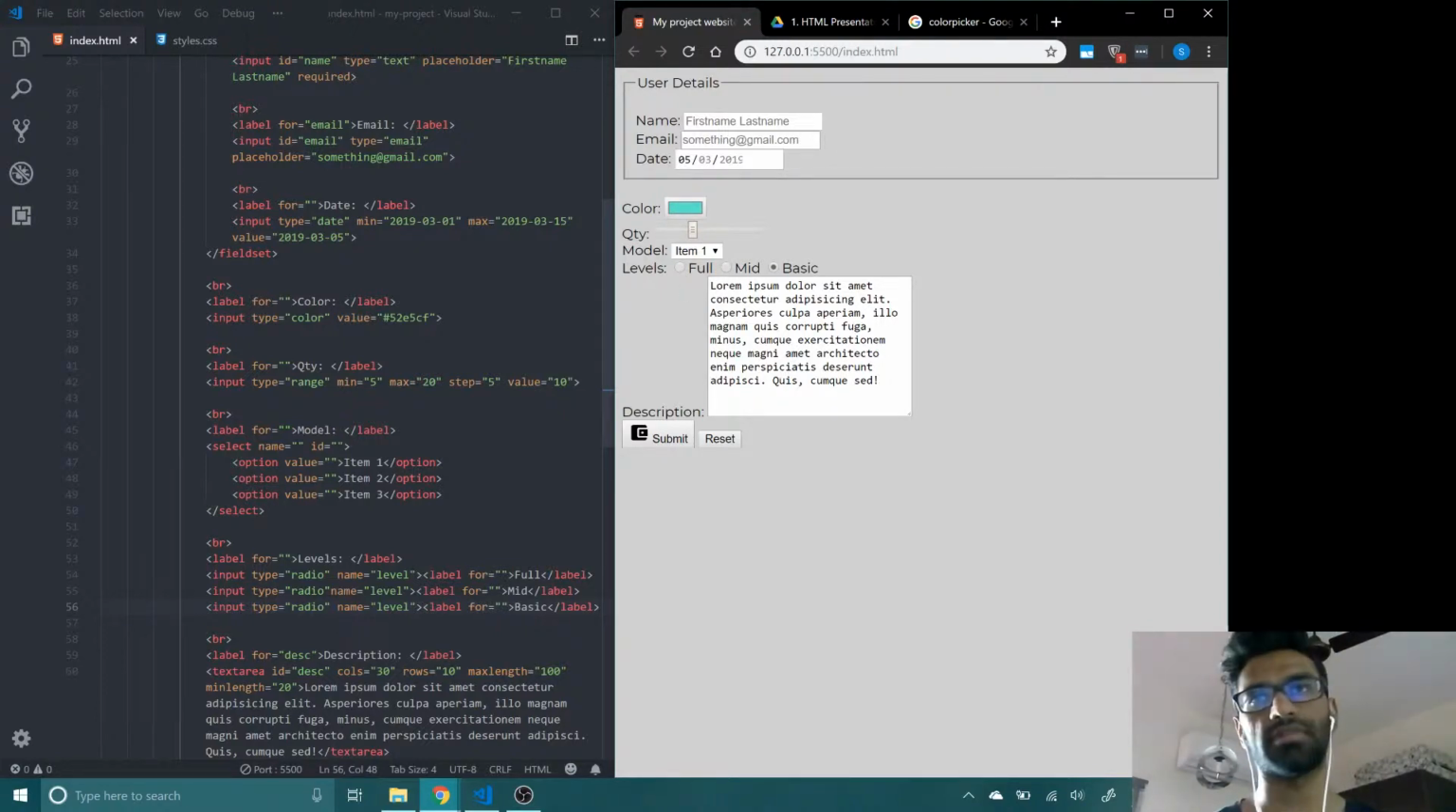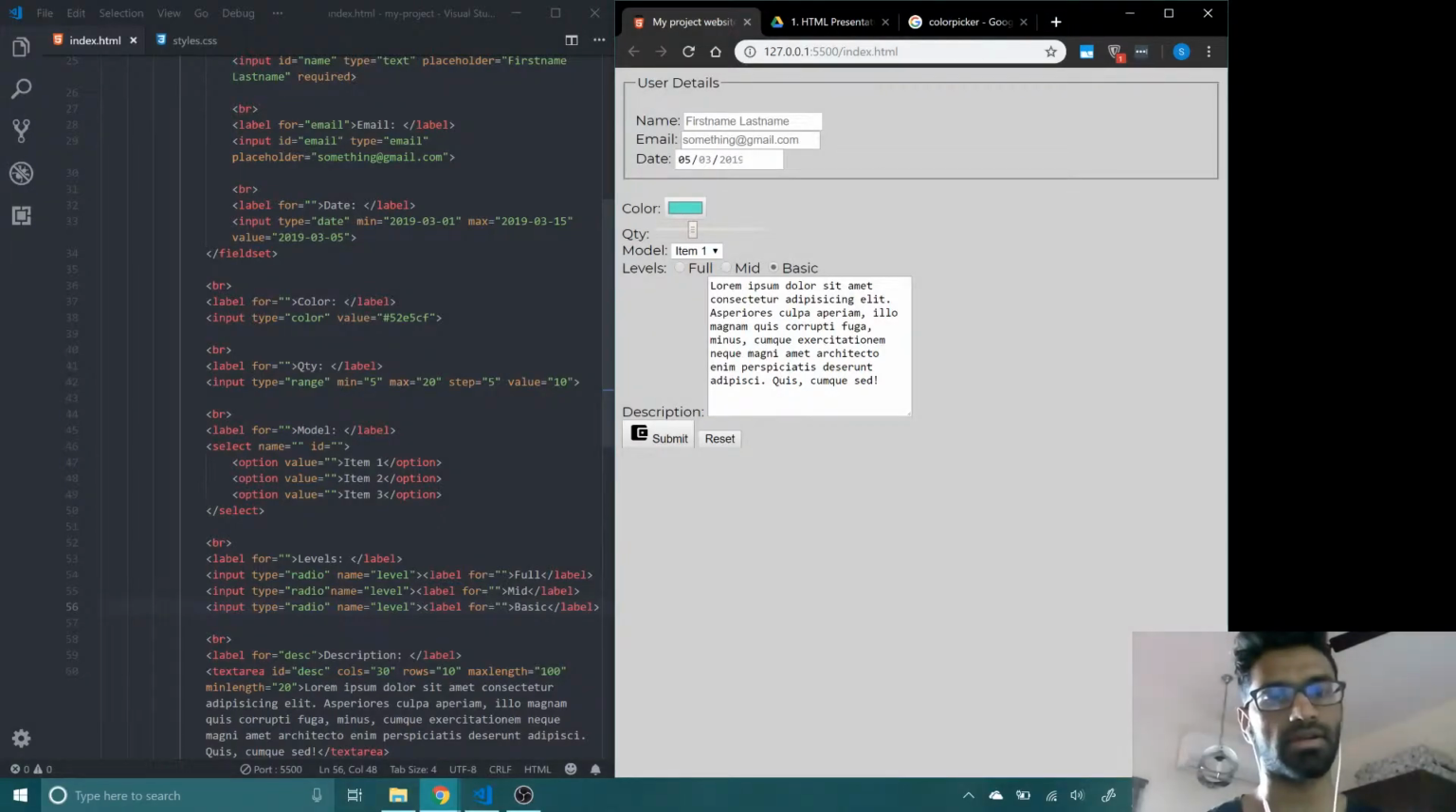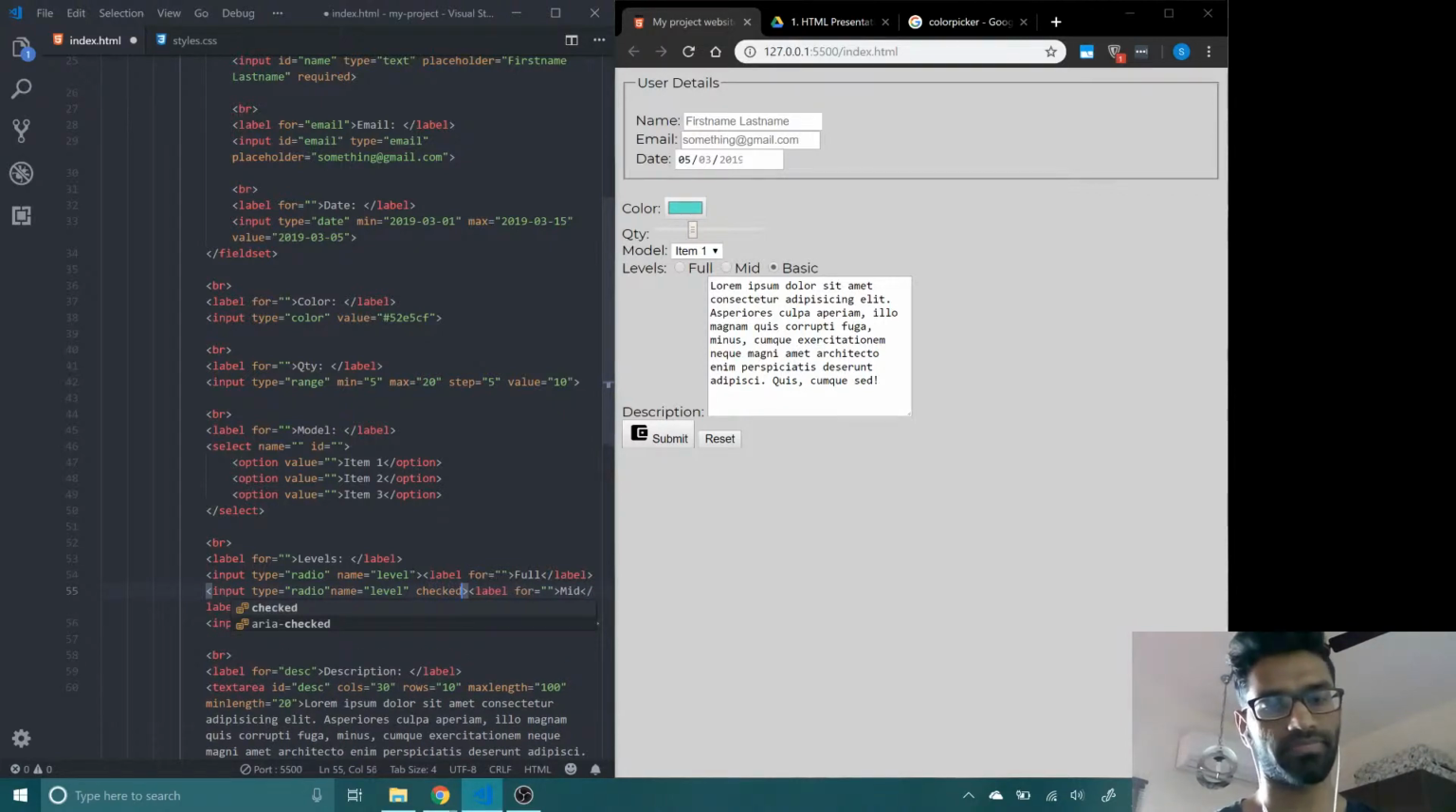Now there are a couple more attributes that we can use in input. We can set one of these radio buttons to be checked by default. So you'd come into the input, and let's say we wanted the mid level to be checked by default. So we just add the Boolean attribute called checked. Now when the page loads, by default mid is selected.